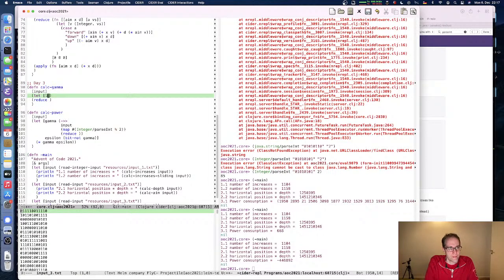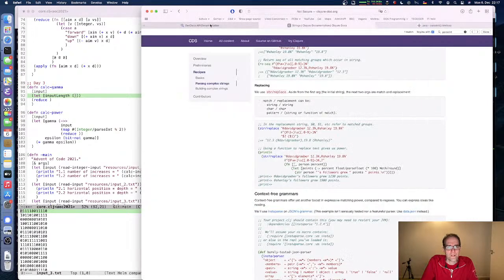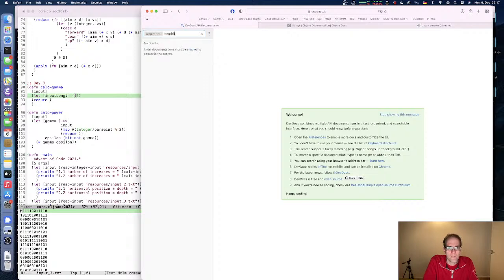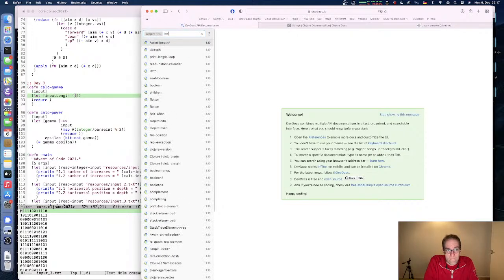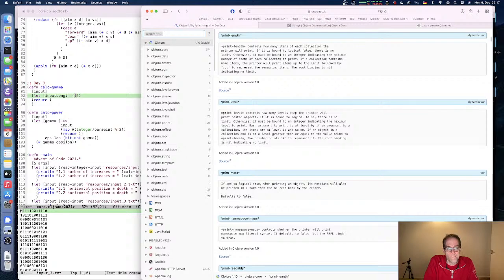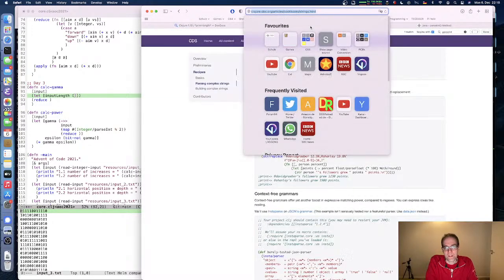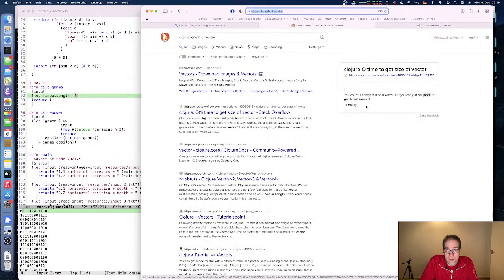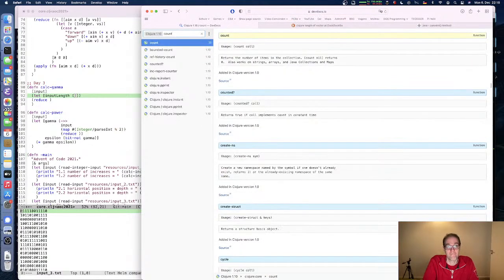Let's first define something called input length, which is, no, what is it called? I know there's a built-in function in Clojure, length. No, that doesn't exist. I know there's something in Clojure, length of vector, for example. Ah, count. Yeah, makes sense. That is easy.